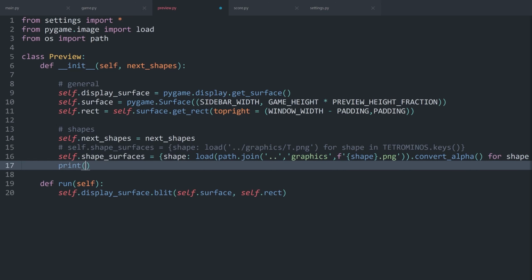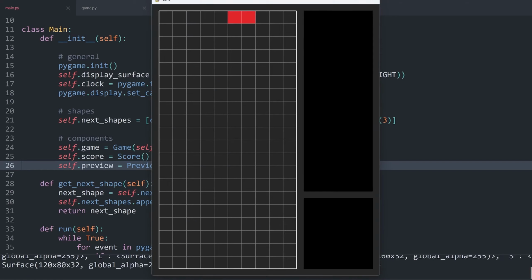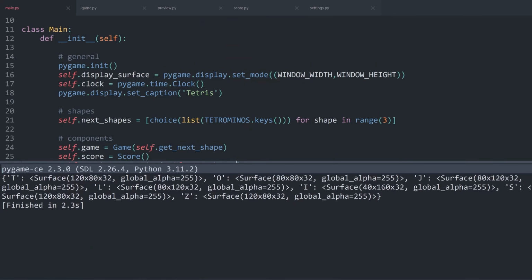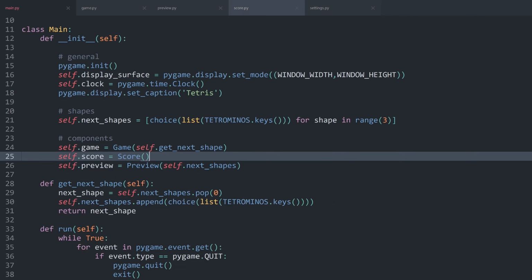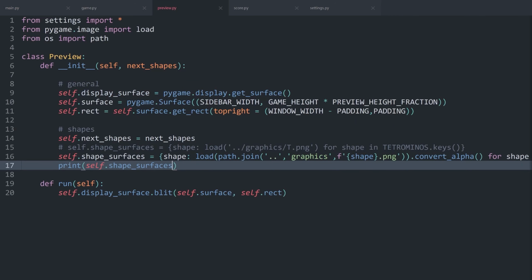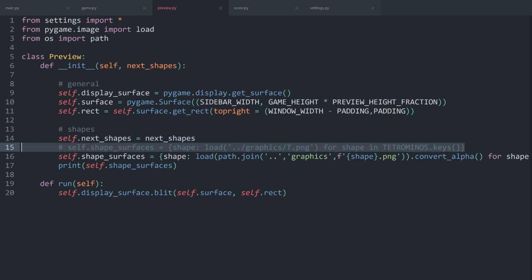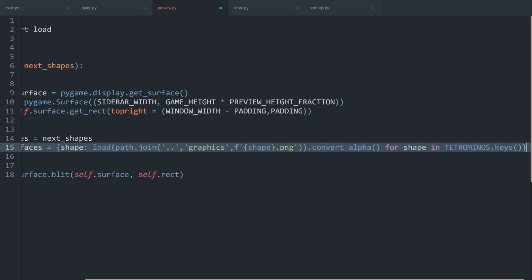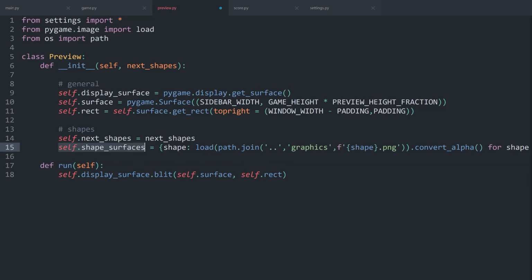Let's see if this is working. I want to print self.shapeSurfaces. If I now run main.py, we can see that we have a dictionary with the name of the shape and then a surface. I'm quite happy with that. So next up, we can keep on working inside of preview, and I also want to get rid of this comment. The print statement we also don't need anymore. That covers all we need.